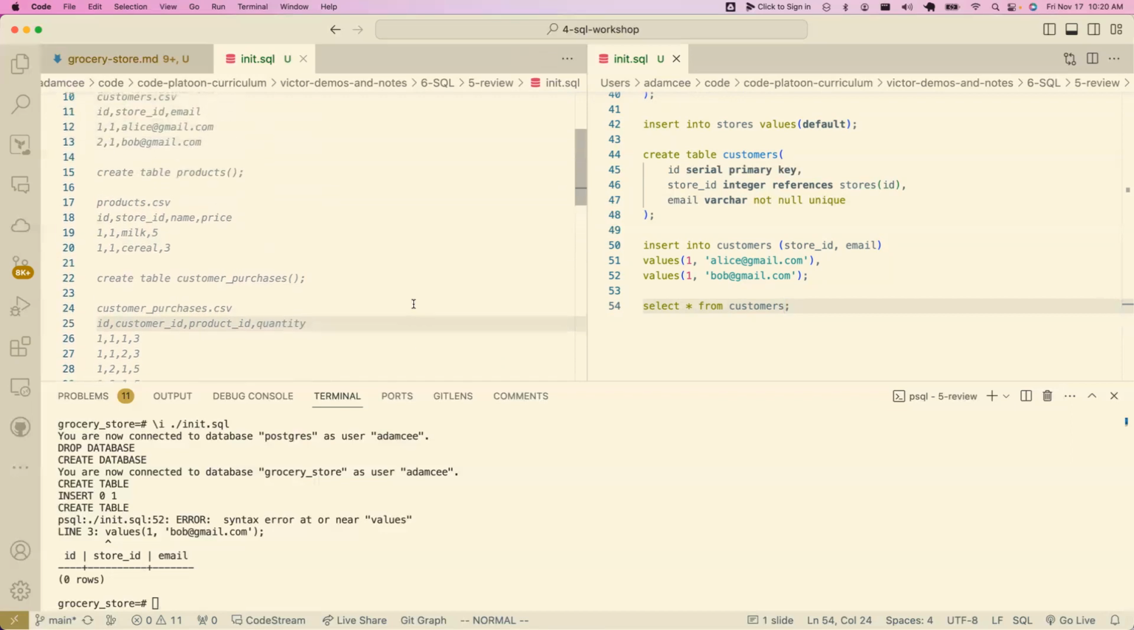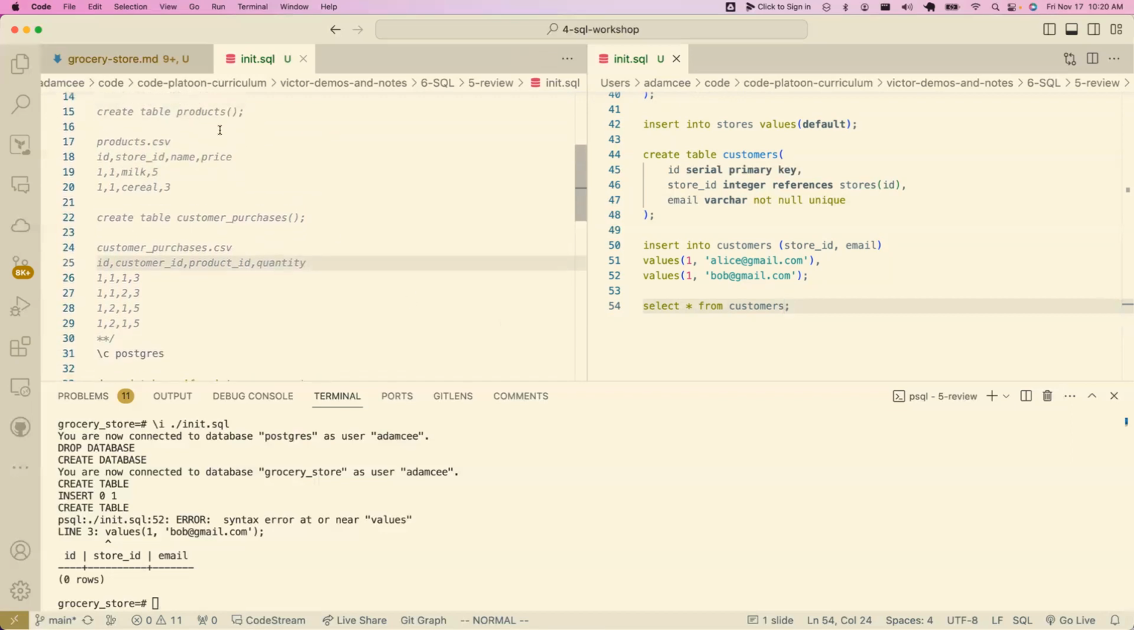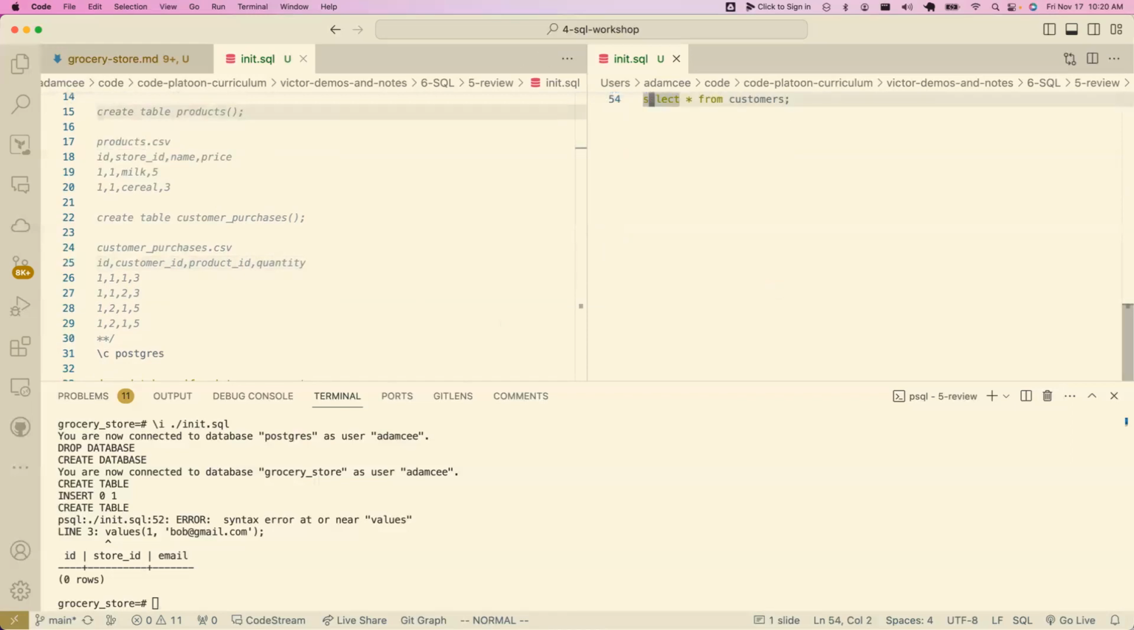So we've got customers, and now we want products up here, right? So let's add our products table.